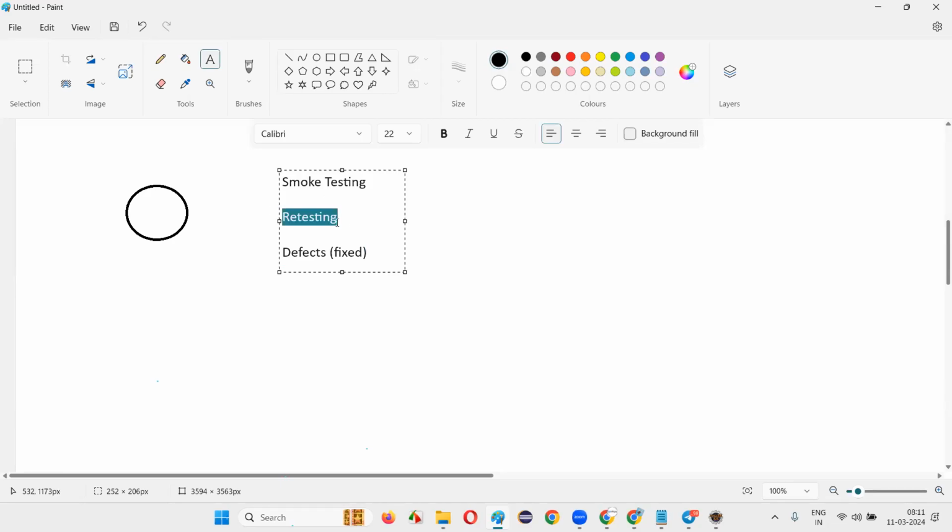After smoke testing, the next thing that you will do is what? Retesting. Clear? Let's say you have done the retesting. Okay, you have completed the retesting.